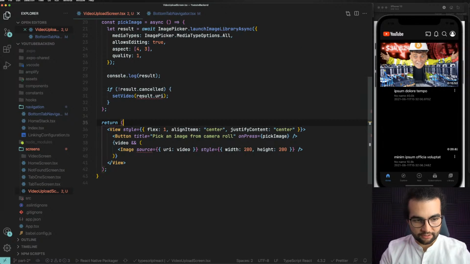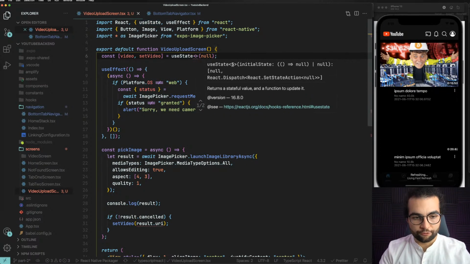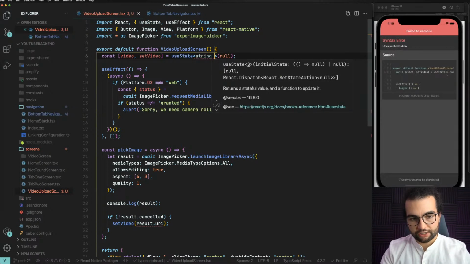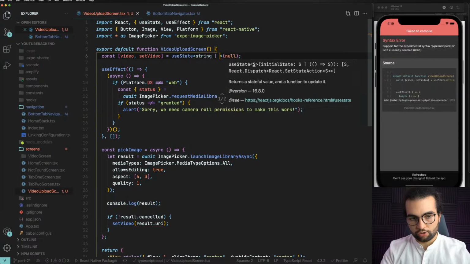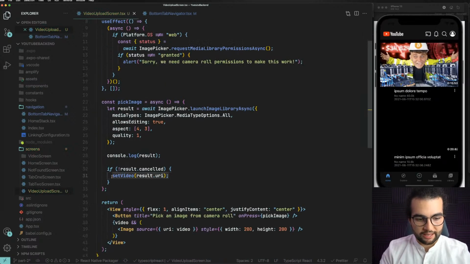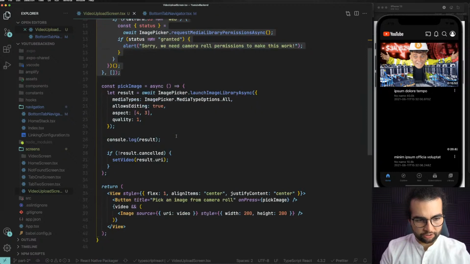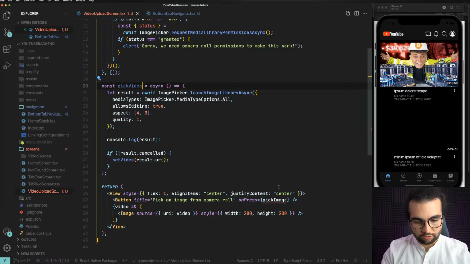Okay, here we have set video, but the types do not match because we are using TypeScript. We need to specify what value this state will hold. In our case, it's going to be string or null. Now this error is fixed. What else? Everything in this use effect is okay. I don't need to do anything. Here, pick image, no, I'm going to do pick video. And here as well, video.